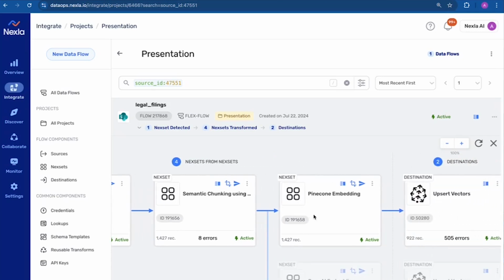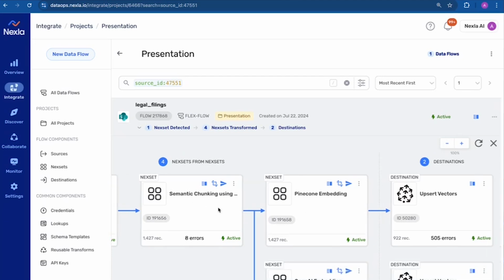Post that, we actually leverage an embedding model that Pinecone serves today, which is an open source model called multilingual that's served by Microsoft. The context window for the Pinecone embedding model is 512 tokens, which we take care of in the semantic chunking itself. And once that data for embedding is generated, we just send it to a destination, which is Pinecone, with the upsert vectors API that Pinecone has exposed.